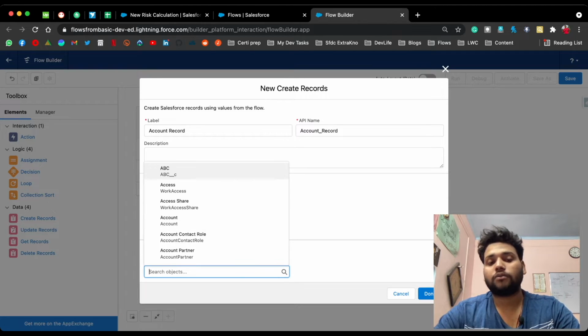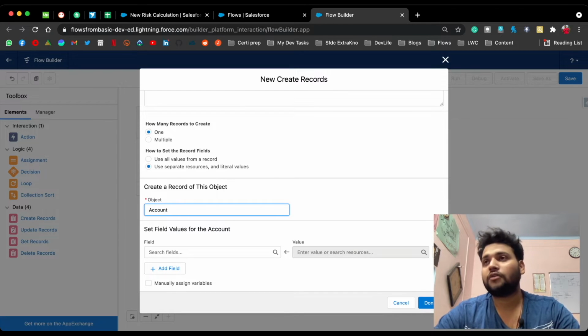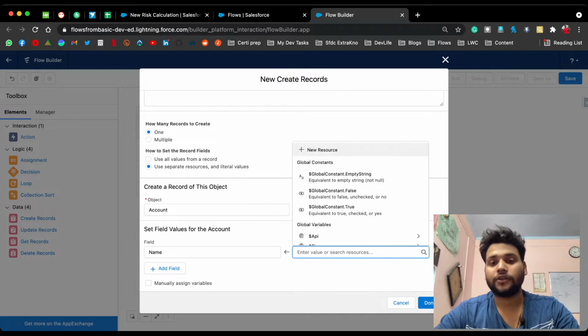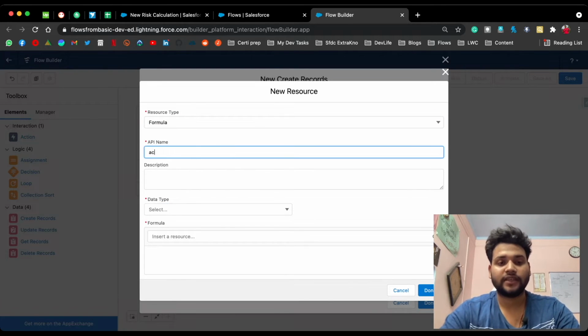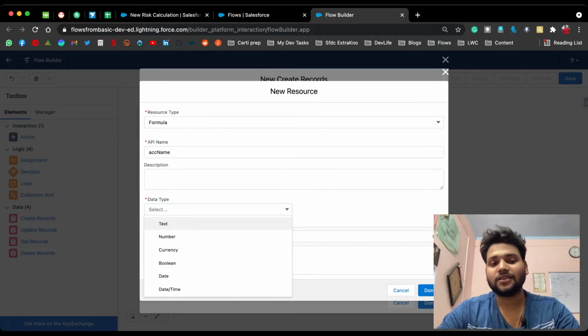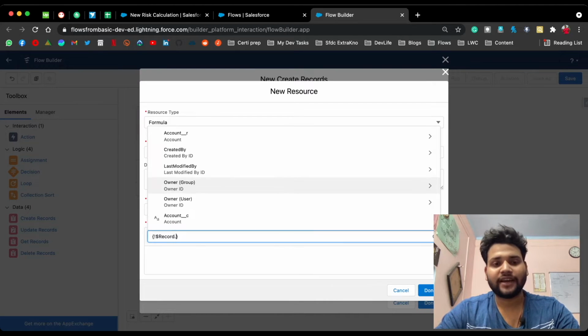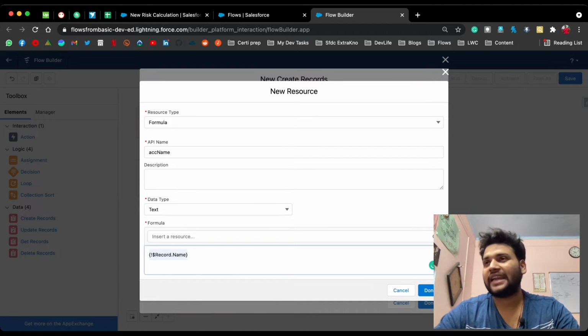Now you need to select the object, so select account here. Now set the field values for the account. Account has a required field of name, so let's provide a name, and let's create a dynamic name for that. Click on new resource, select formula, let's say ACC name, and the data type would be text. Now in insert resource, we want to append the name we provide in our custom object record to our account record. So let's select record over there, and let's say name. Now here you can get the dynamic name of your newly created custom object record.